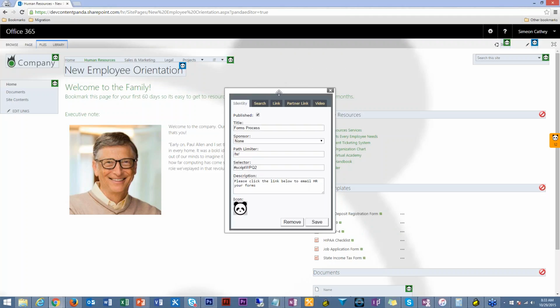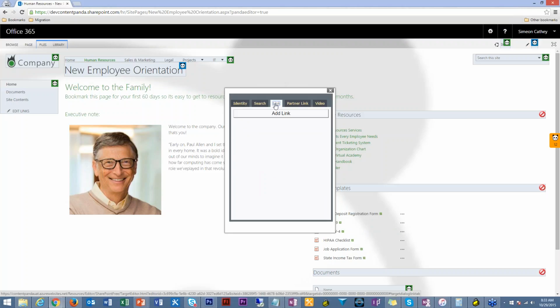Okay, so I'm saving that. Now I have these new tabs on my editor interface. Now what I want to do is make it easy so that when people click this link, it just opens up an email directly to HR. So we'll say we're going to email, click to email HR.